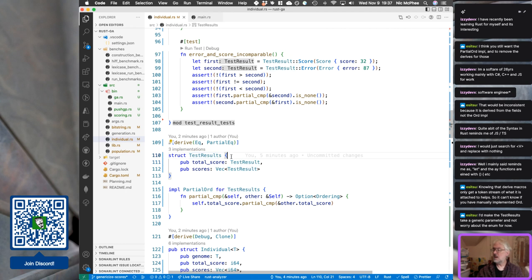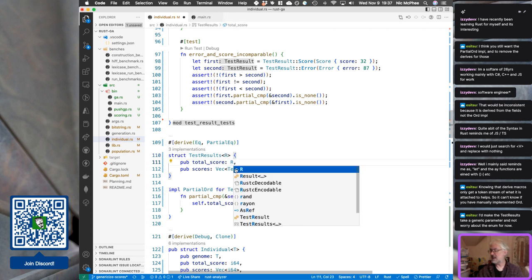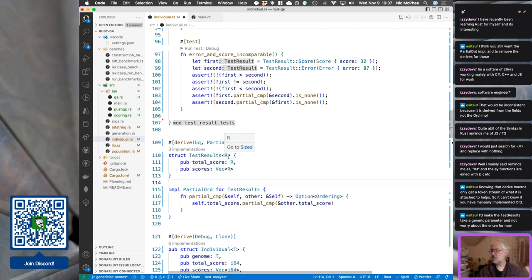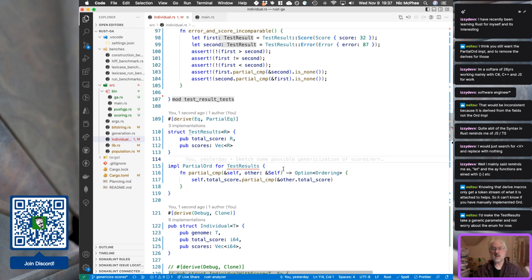So, I was thinking if we did a parameter, then, so you're thinking this essentially, where R needs to be... well, we'll figure out what R needs to be, I guess, as we go.